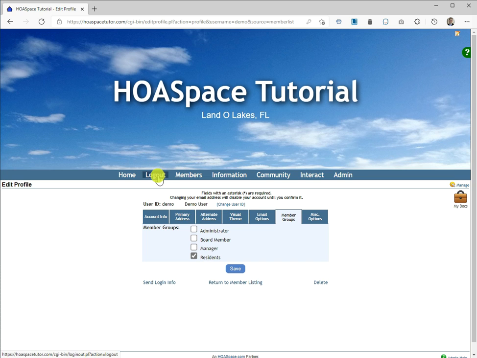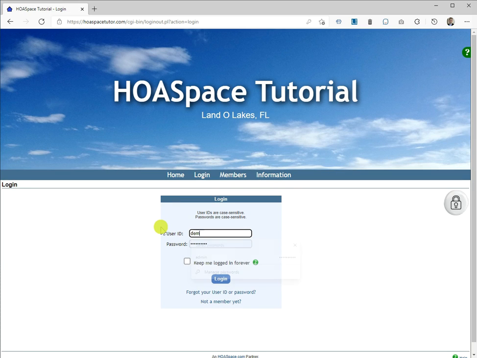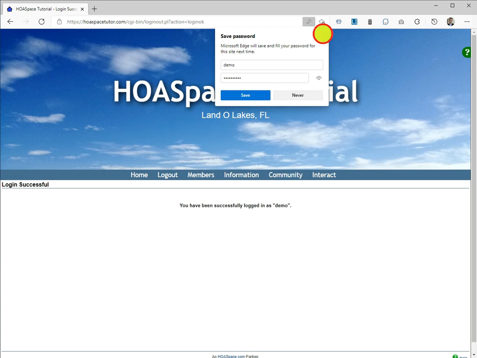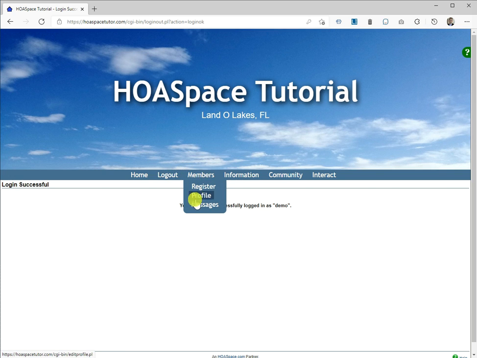So now if I were to log out and then log in as demo user, and I've been logged in as demo, and now I'm going to look, and you'll see the directory entry is no longer available on the members menu because I am part of that residents group, and that residents group, if you remember, we set it to none access to the directory function. So that's how you restrict an application so that only certain member groups can access it. Or in this example, to say that a specific member group cannot access it.